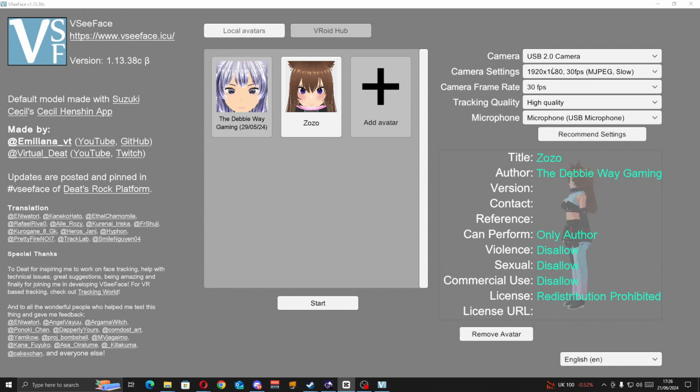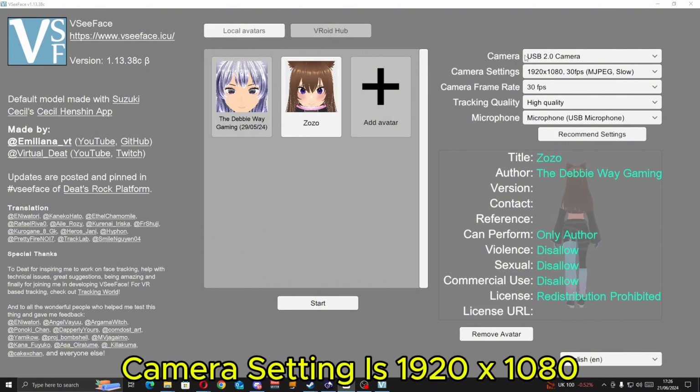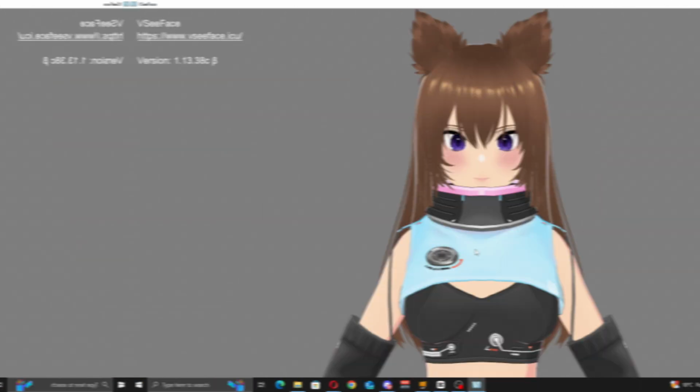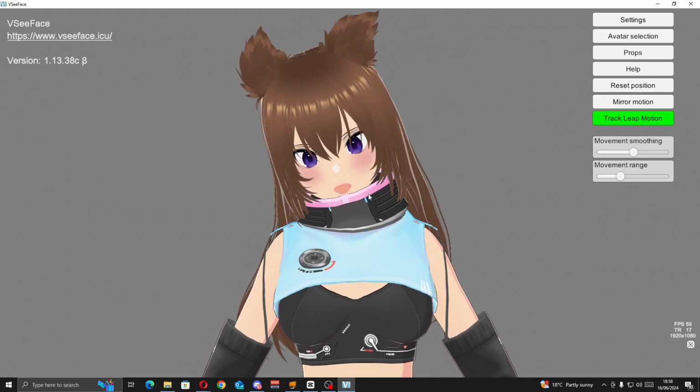You're gonna hit OK. Before you hit start, go over and select your webcam. If you don't see your webcam, you might need to restart your webcam, 30 frames, high quality, and then a microphone and then hit start. It will take a moment to configure where your facial points are located.